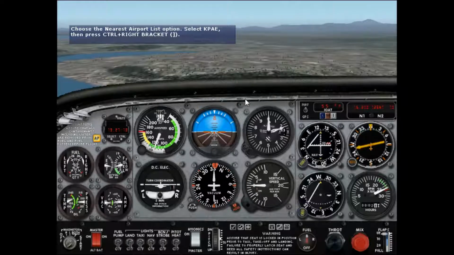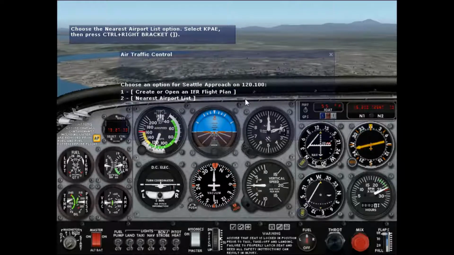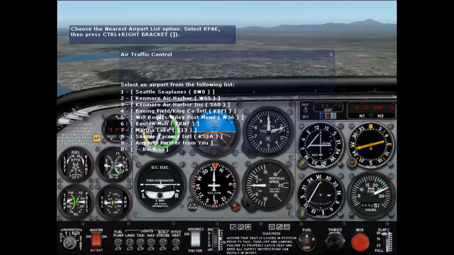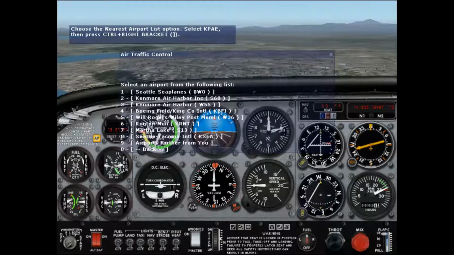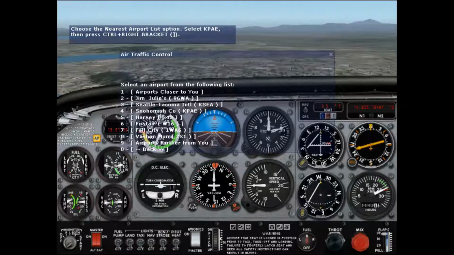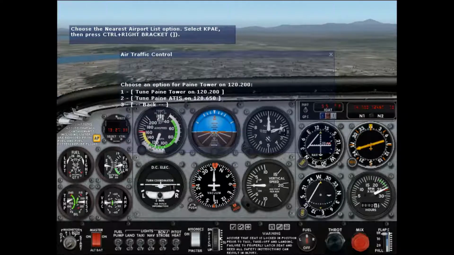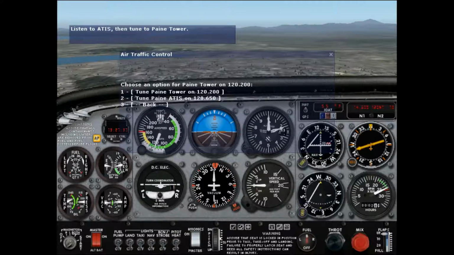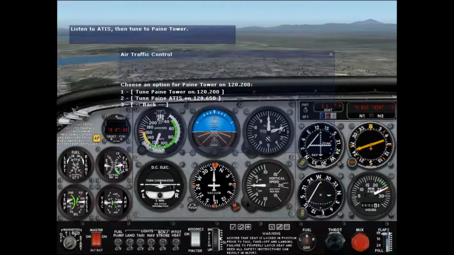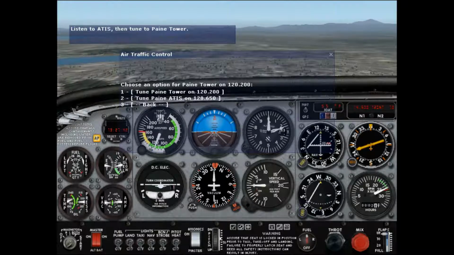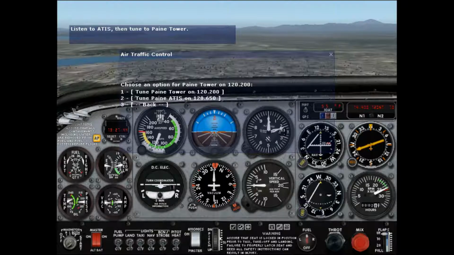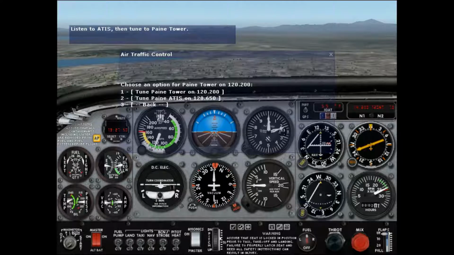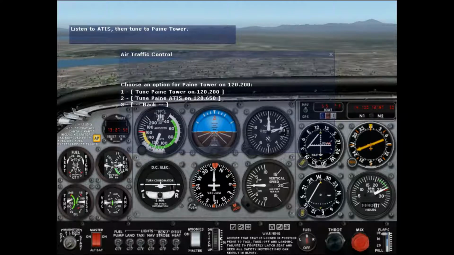Press to select landing airport. The menu displays a list of 10 nearby airports. Find Snohomish County, KPAE, in the list and select it. Now the menu displays quite a few options. Remember that our goal is to enter the pattern, land, and taxi to parking at Snohomish County, Paine Field. Listen to the ATIS first. When finished listening to ATIS, select Tune Paine Tower on 120.2.